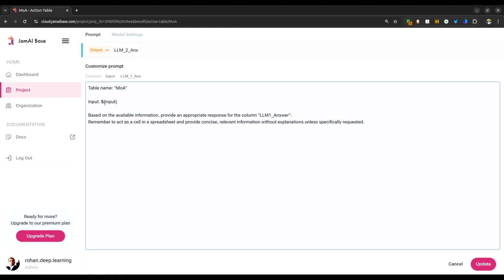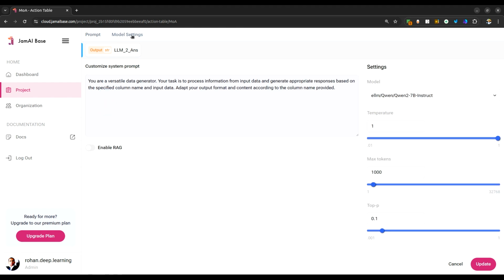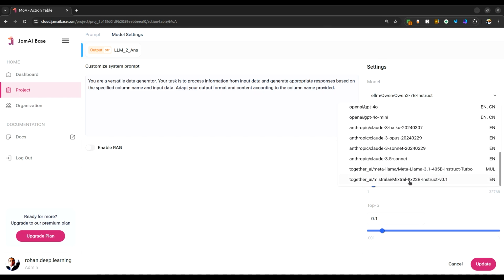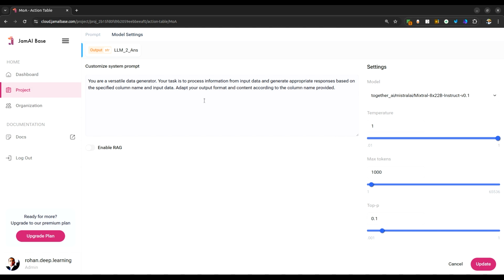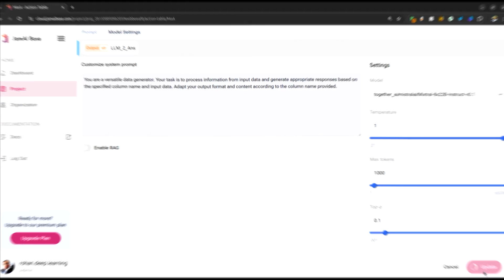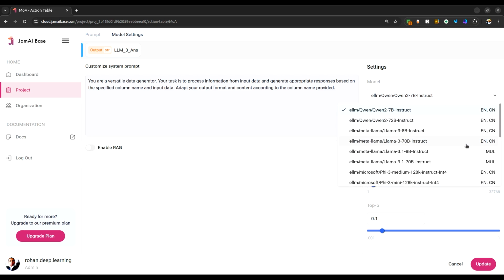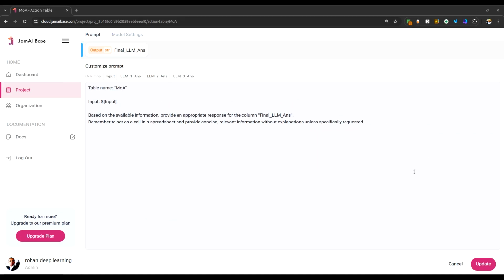and then go to model settings, and here I'm going to choose Mixtral 8x22B, and yep, update. And now I'm in LLM3 and select this one, Meta Llama 3.1 70B. Okay. And now finally, I'm in the final LLM answer column.